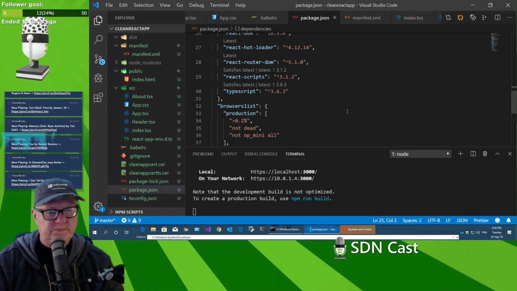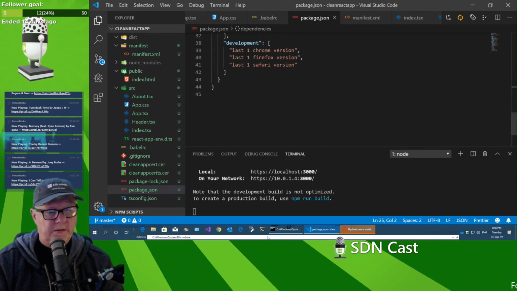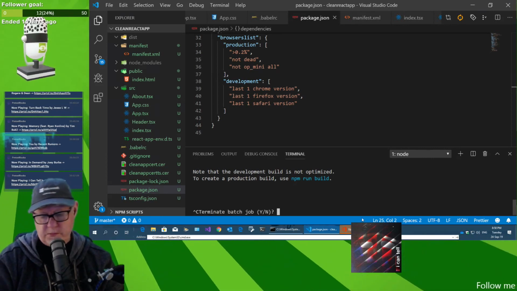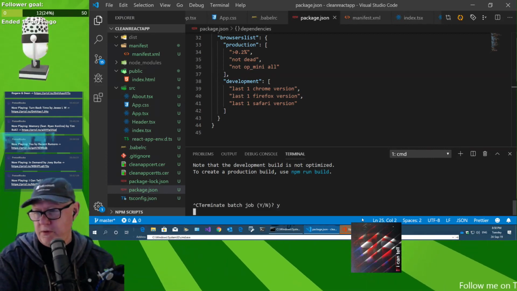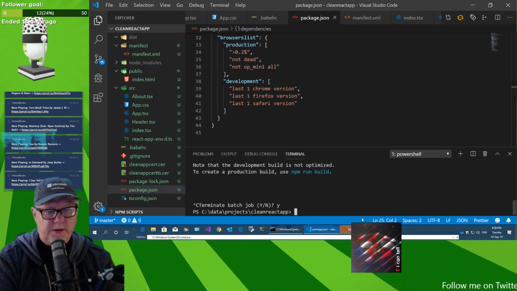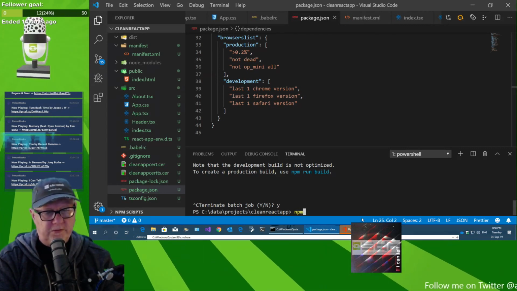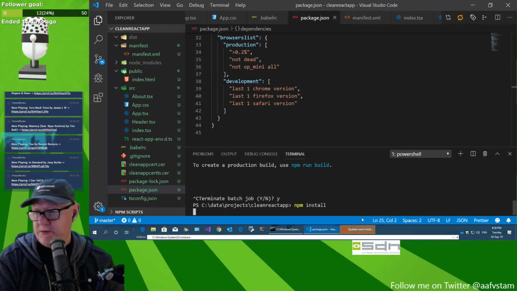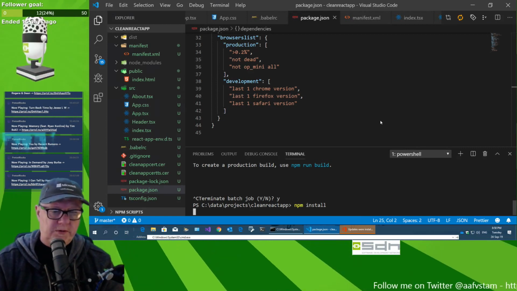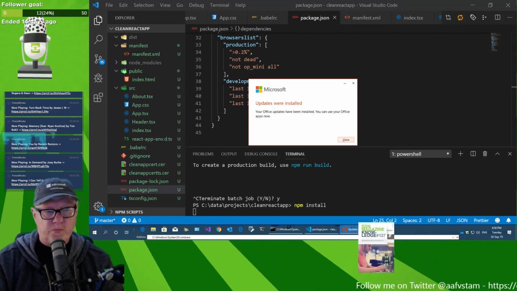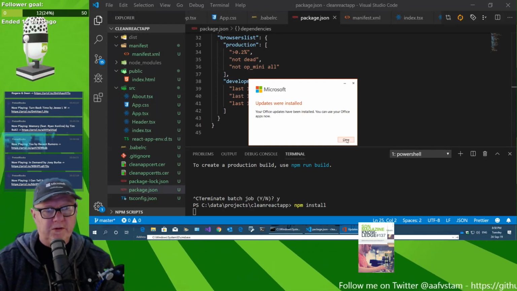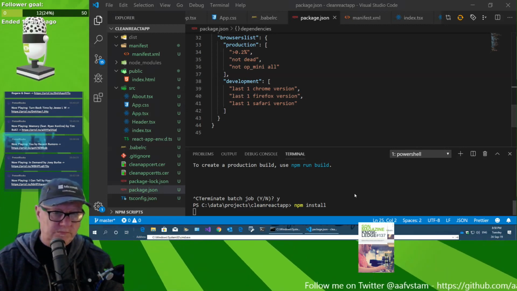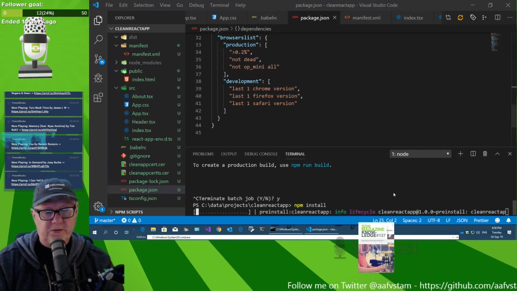Let's quickly see. Yes. npm installed. Let's check if everything's already available. I think so. Updates were installed. Close. Nice. So let's wait for the install to happen.